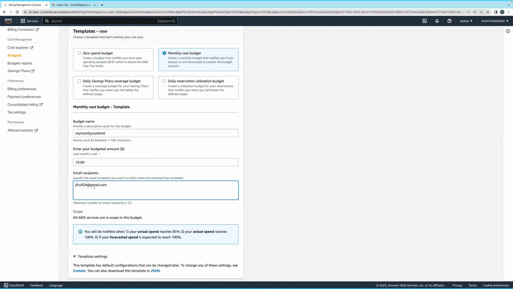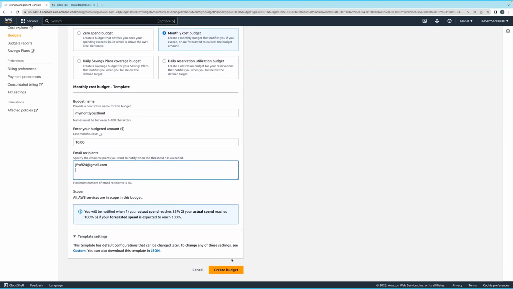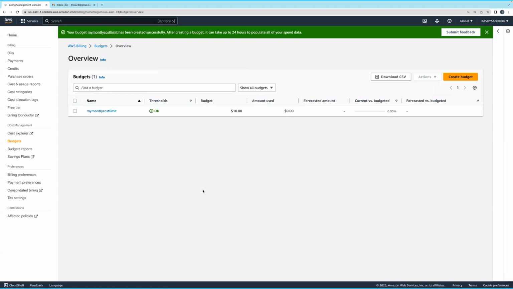So I'm going to specify my email over here, and when I do that, I can simply create the budget. So what AWS is going to do is, anytime my expenses are getting towards $10 every month, it is going to send an email to the email address that I specified. So that's simply how you create an AWS account, and that is how you set up your budget limit, so that anytime your expenses in that account for the month are getting towards the maximum budget that you specified, AWS should be able to send you a notification.